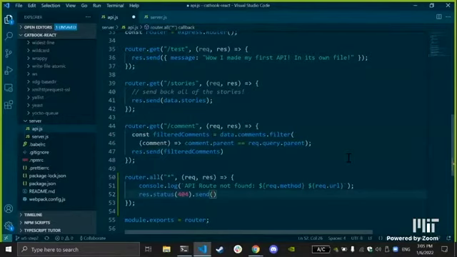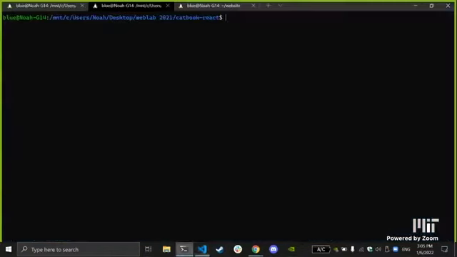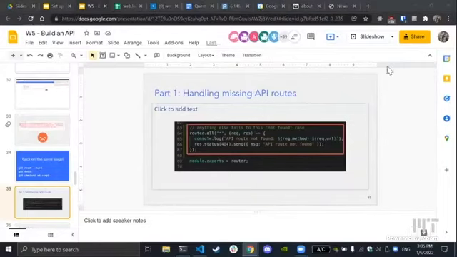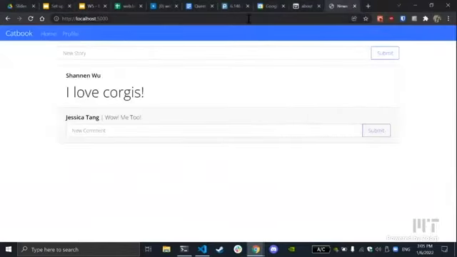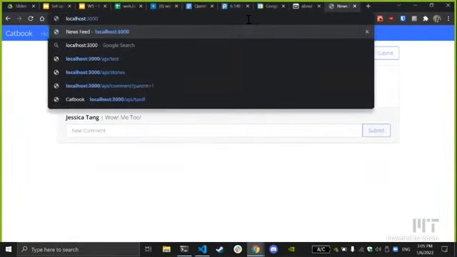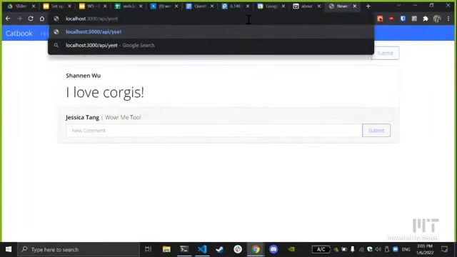So we're going to more or less just send out API route not found, if I can spell it there. And so this is all we have to do for our catch-all. So you'll notice if we do npm run start, part of the reason I've done this is to show how console.log differs on the back end than it does in the front end. So if I do localhost 3000 and I try to do slash API slash yeet, because yeet is my favorite debugging word.